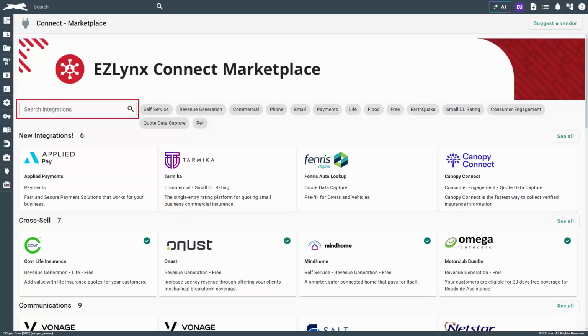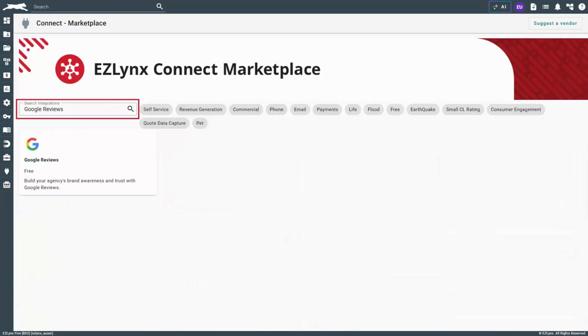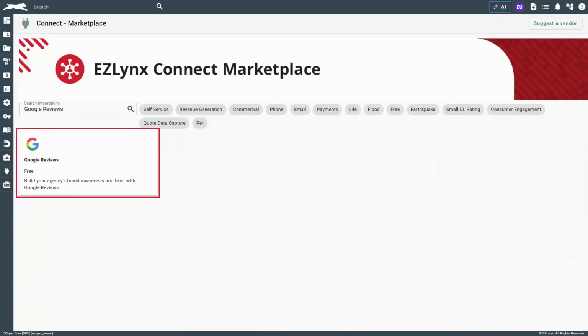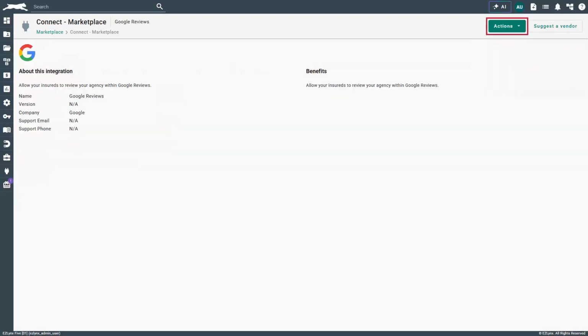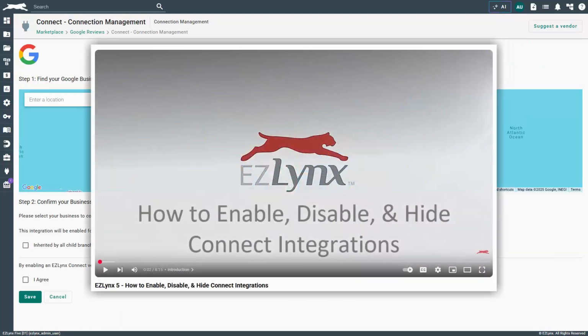From here, using the search bar, search for Google Reviews. Click on the Google Review card. Next, click on Actions to the top right. From here, you will see the option to add integration, hide, and configure for branch agencies. Click on Add Integration. To learn more about Connect Marketplace, please watch how to enable, disable, and hide Connect integrations.